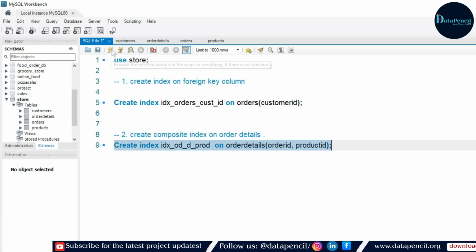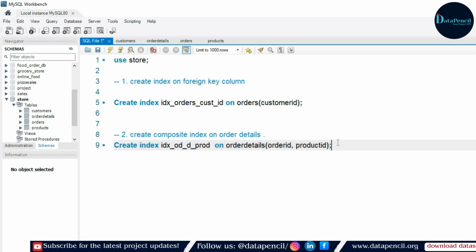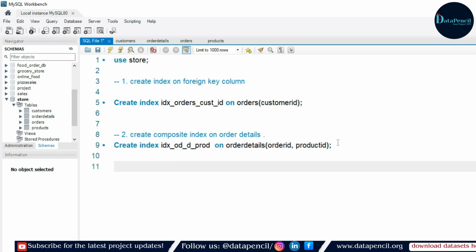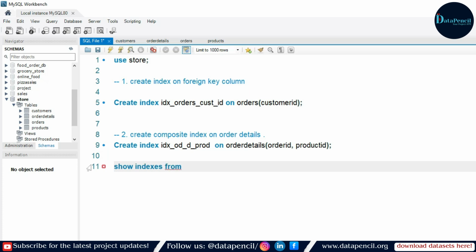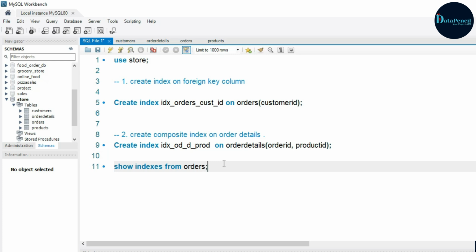Now let's run it. And here our composite index is also created. Now it's time to check whether our indexes have been properly created or not. So for that we need to write SHOW INDEXES FROM the name of the table. We have firstly created an orders table. So this is it, and now let's run it.